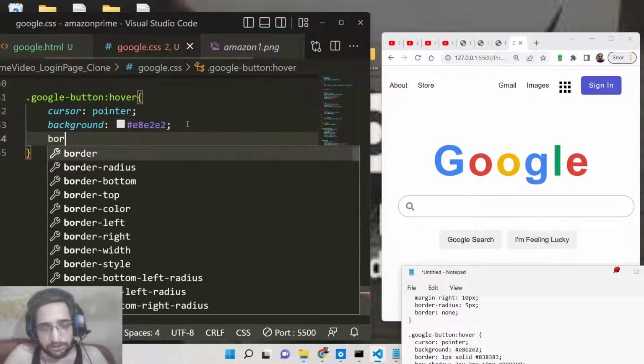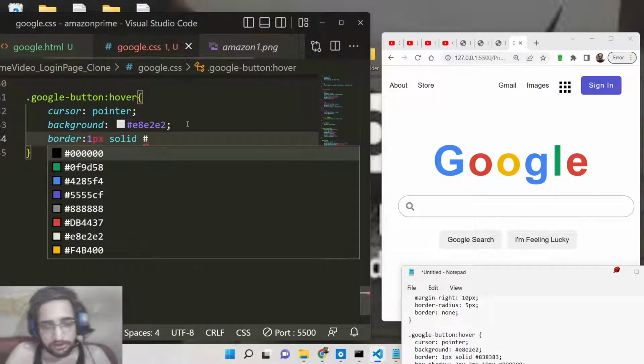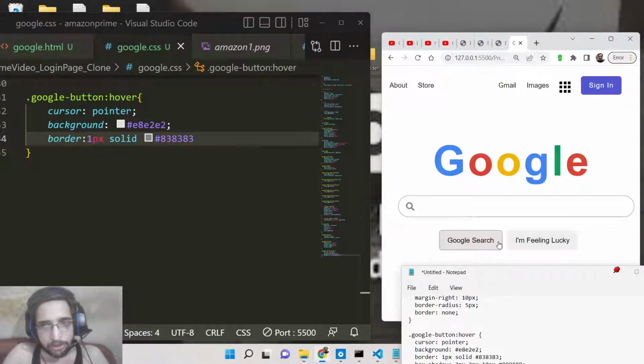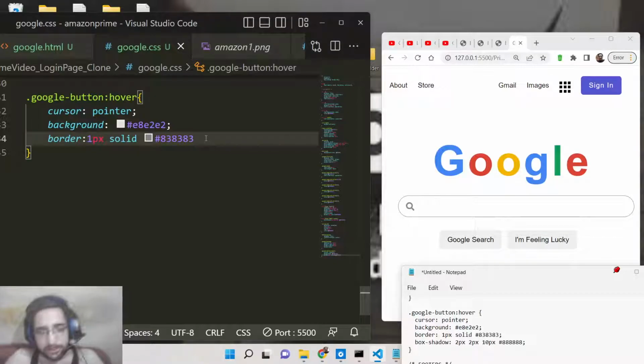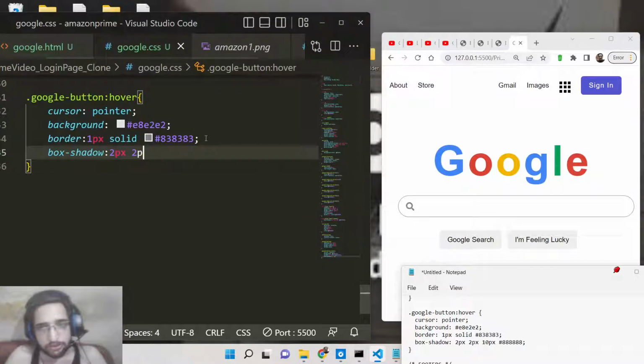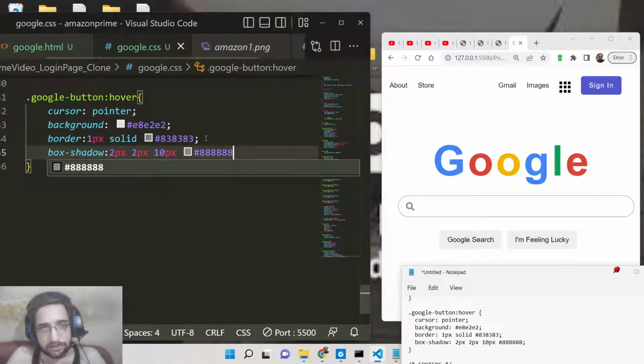And also we need to have a border which will be 1 pixel solid, and this color is 838383. So it has some border effect as well, you can now see. And also at last, guys, we also need to show some box shadow. So 2 pixel, 2 pixel, 10 pixel, and then we will have 888888. So now you can see a nice little box shadow effect is also there.